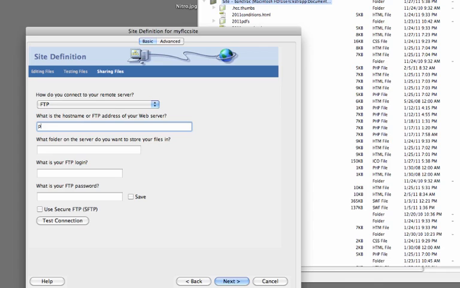The site's pause.flcc.edu is the name of our server. We're going to say www for our folder because that's how it's set up on the server. Your login name and your password. Then we can test the connection.